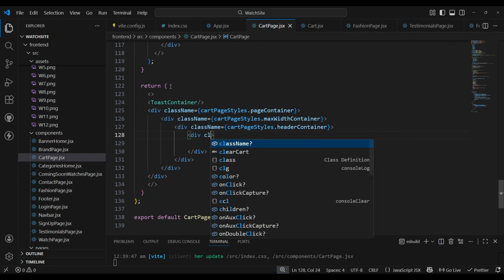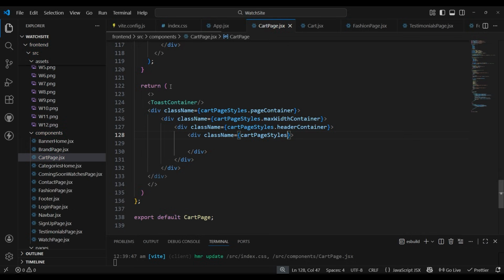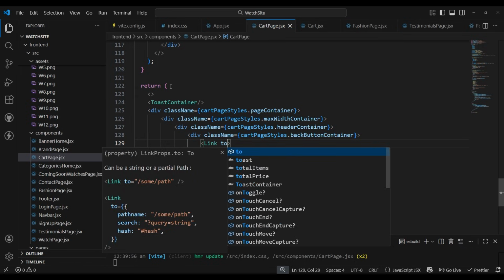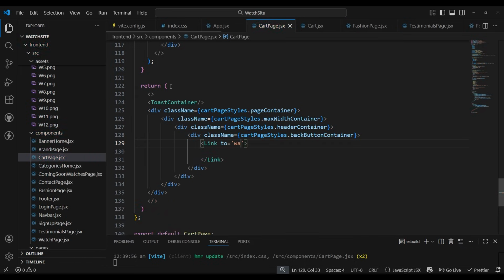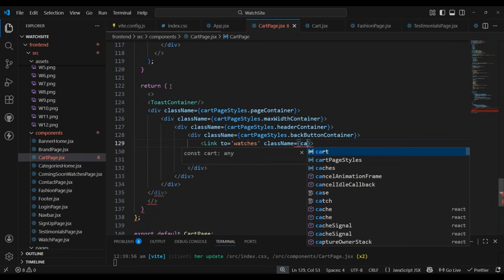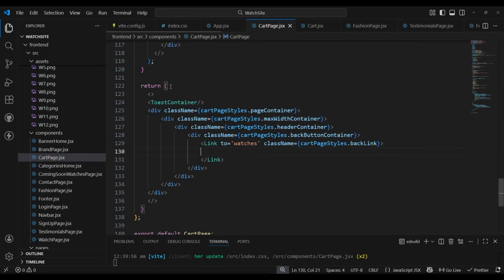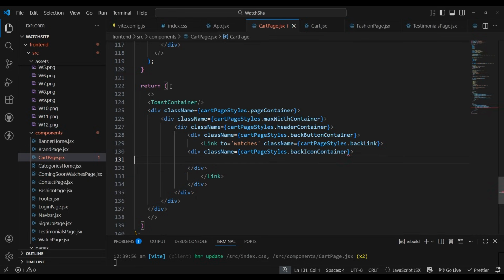Now another div tag and a class name to this div. Here it will be our cartPageStyles dot backButtonContainer. Then pass here a link tag, and let's give here the to property to this link. Here it will be our watches, and then the class name to this link will be our cartPageStyles dot backLink, and now inside this just create a div tag and a class name. Here it will be our cartPageStyles dot backIconContainer, and just pass here the icon as ArrowLeft, and the size of the icon will be 20.